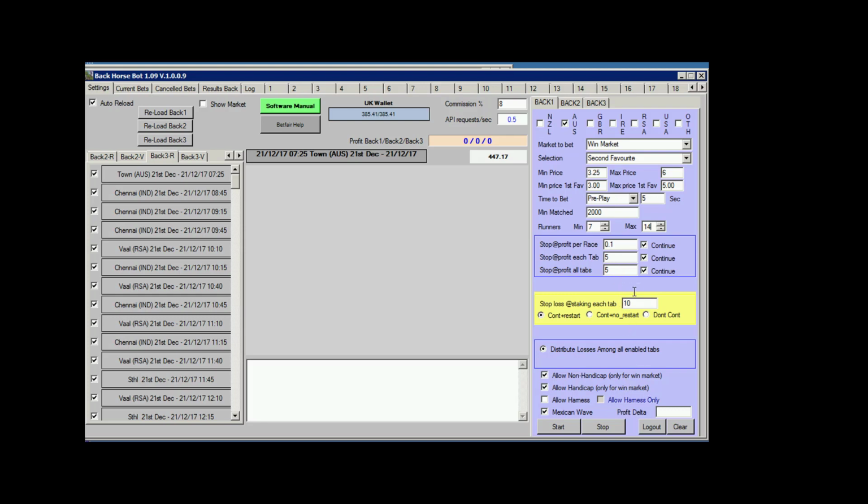It will restart the betting again back at the 10p or 10 cents. And that's why I've got continue and restart. So if that gets breached, it will just turn around and start again. If you didn't want to do that, you would click don't continue. So if each tab got up to £10 or $10 and you had don't continue, the bot would stop until such time as you went and reset it again.